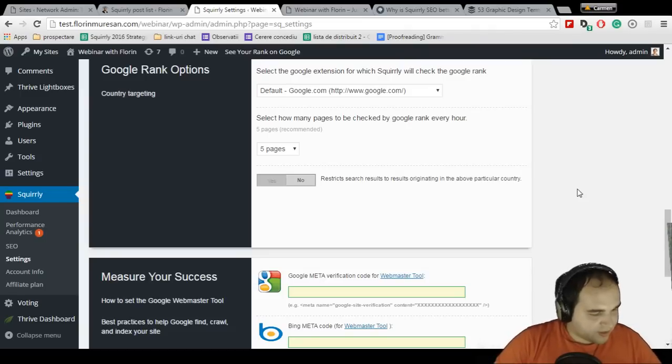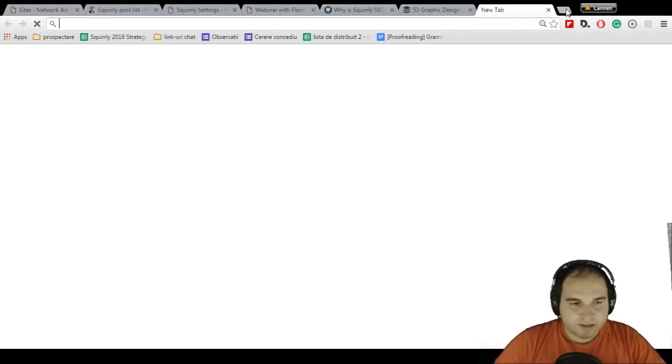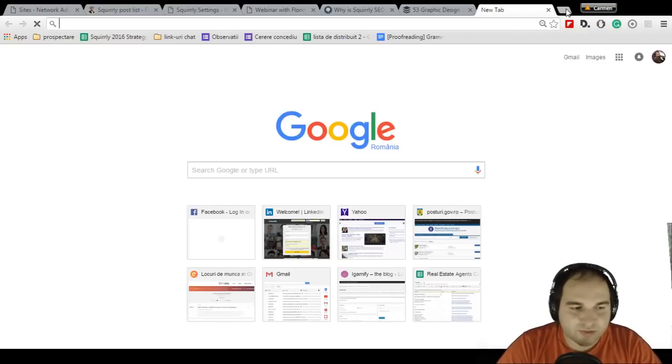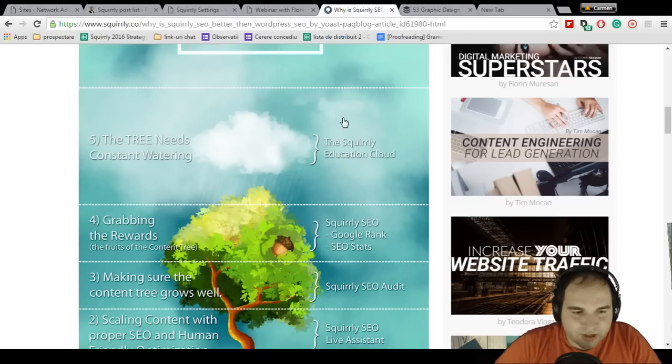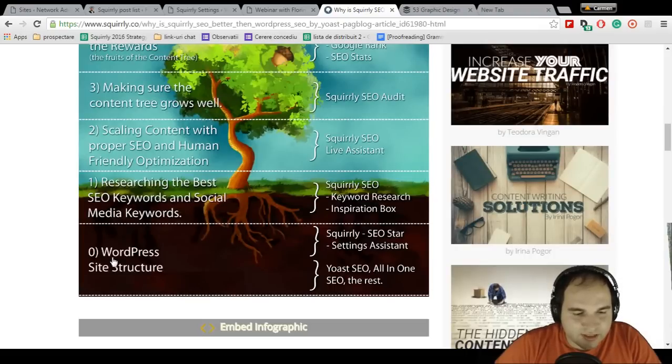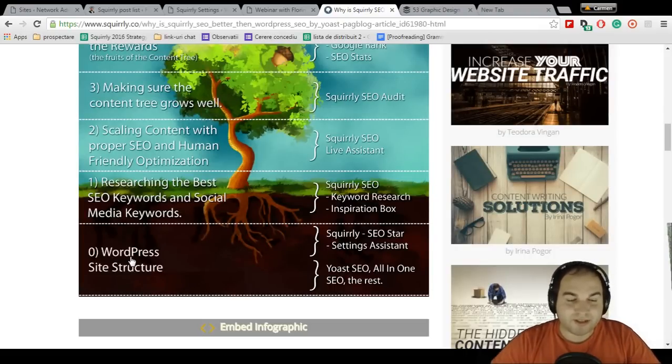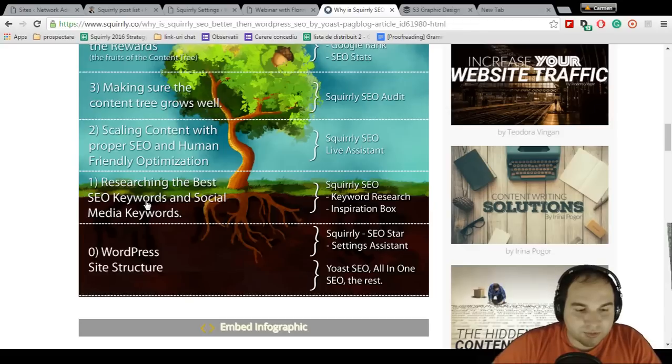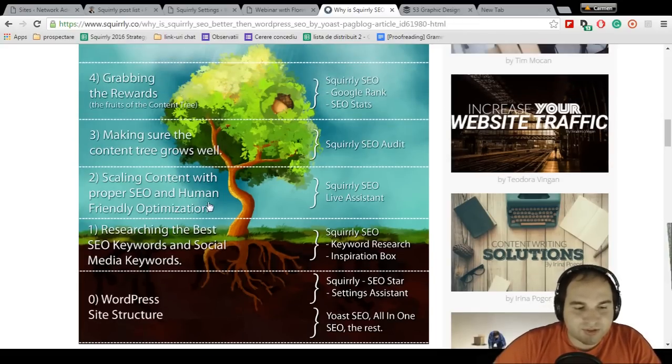Now, I should go and see if I can find an SEO audit, because that's one of the most important features that you're gonna get from Squirrely. So until now, I have shown you level 0 with the WordPress site structure that we've just played with in the settings. I've shown you how to research the best SEO keywords and social media keywords. I've shown you how to scale your content and stage your content.